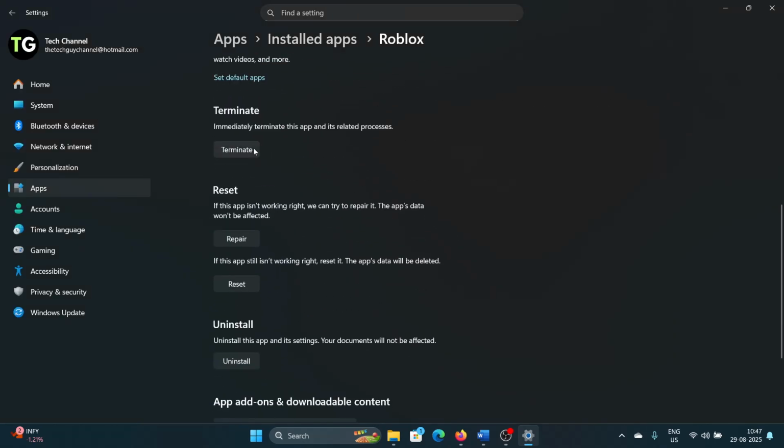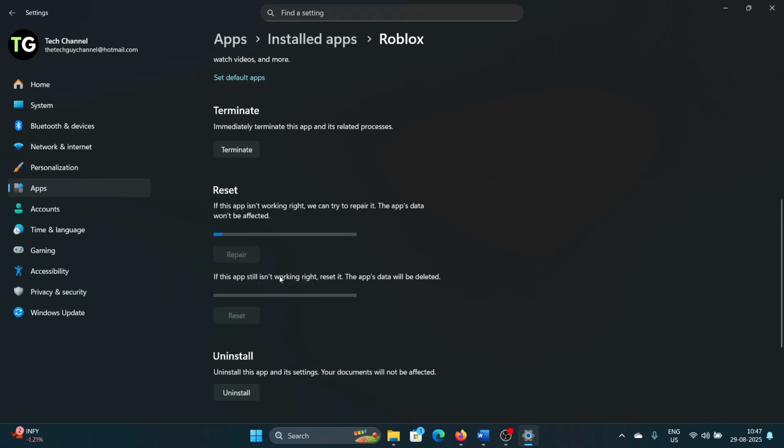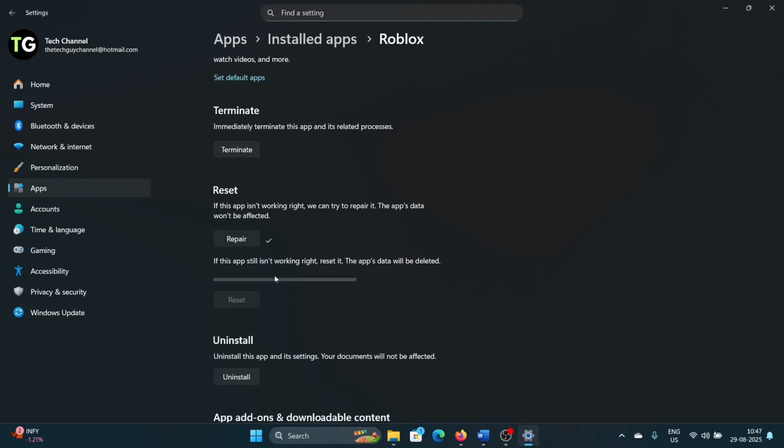Now scroll down and select terminate to terminate the process and then repair it. Wait till you get a tick mark here. If that helps, well and good. If not, then straight away reset it. So repairing and resetting are two options that can be worthy in fixing your problem.